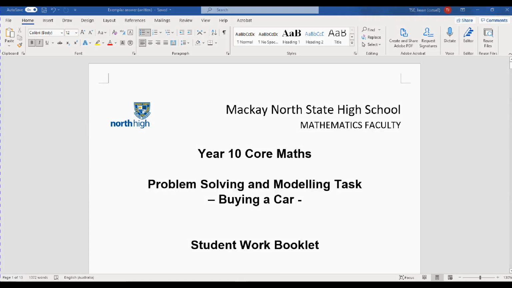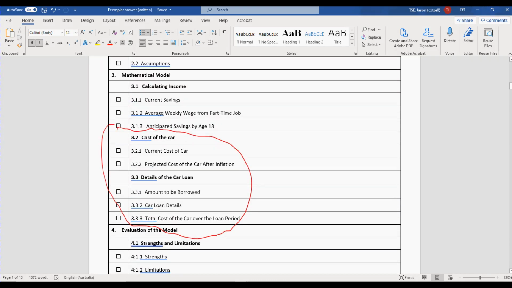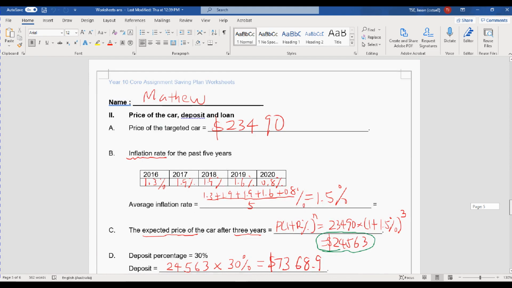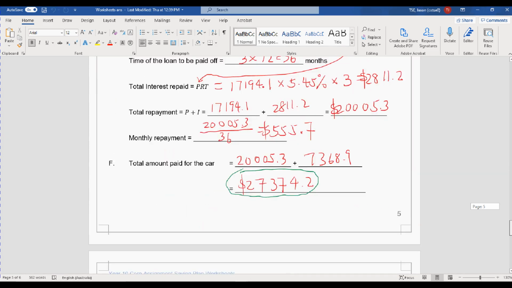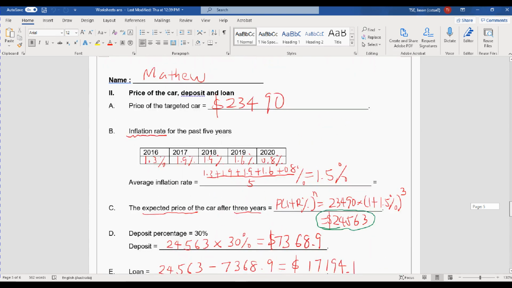Okay guys, this is video number 8 for financial planning to buy a car. In the previous video, we finished the income part of the mathematical model. In this video, we are going to do the cost of the car and the details of the car loan. So you might need to go back to the worksheets about the car loan and the details of the car in the previous worksheet. That's worksheet page 5 and page 6. I hope you have kept that worksheet with you.